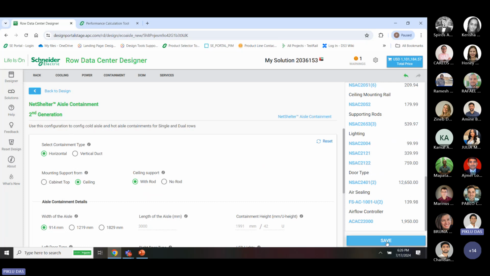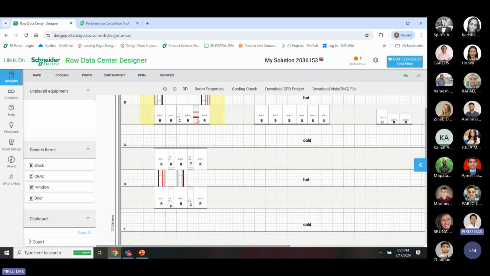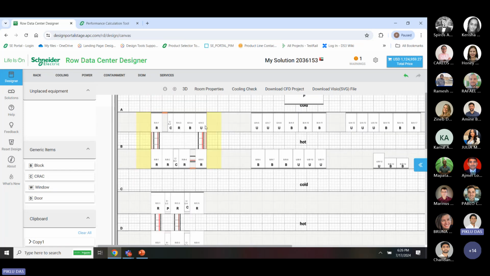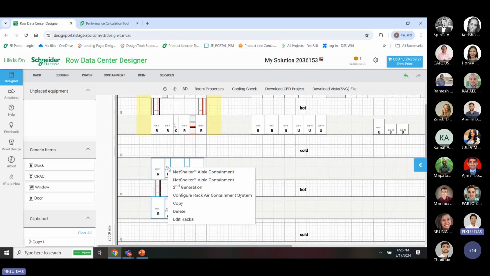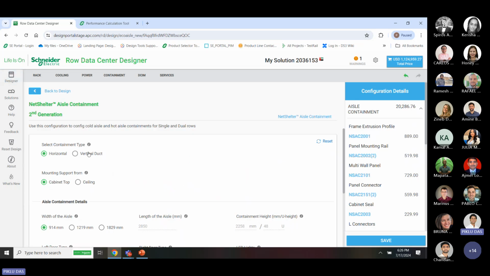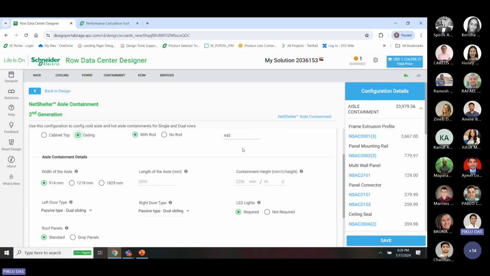So I'll click on save. As you save, this particular system will be created. So I have created a horizontal roof configuration with the cabinet top support. Let me do a separate configuration with this particular configuration. So I'll select it again. Let me do a vertical duct configuration, right? So I'll just go with a ceiling. Okay. And say 520, and I'll just keep everything same.